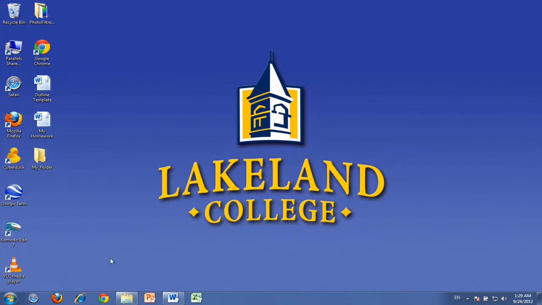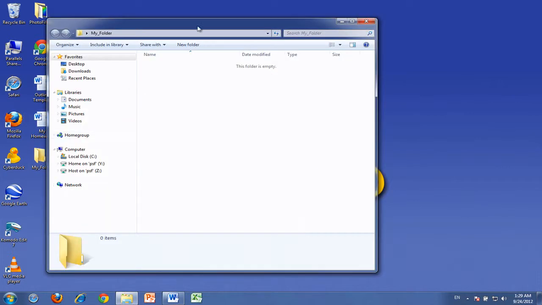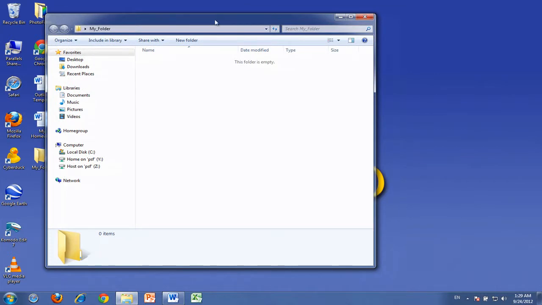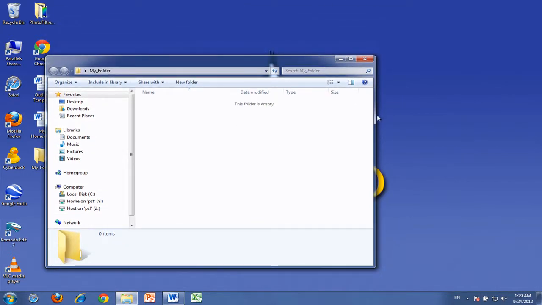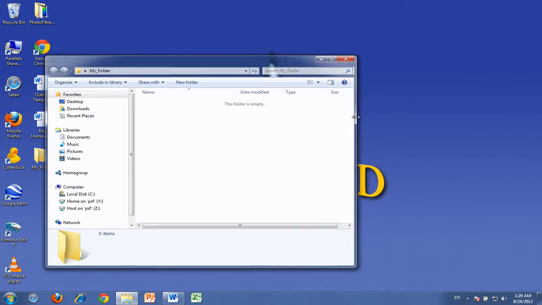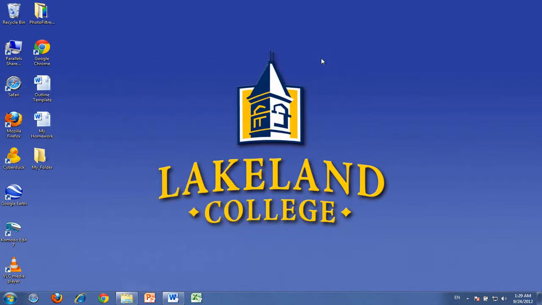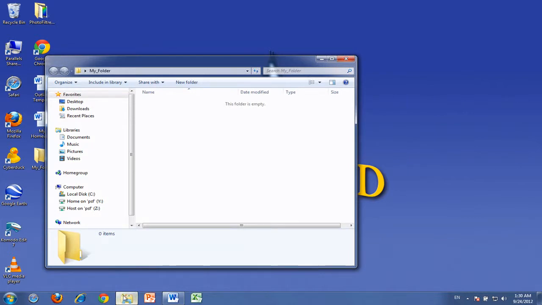As you can see, if I open up a folder, we get a window. This is a file and folder window, and as you can see, it can be resized from any edge. You can just click on the edge and resize it. It has three buttons at the top right. One is to minimize. That will basically reduce it. You can bring it back by clicking on its button in the taskbar.